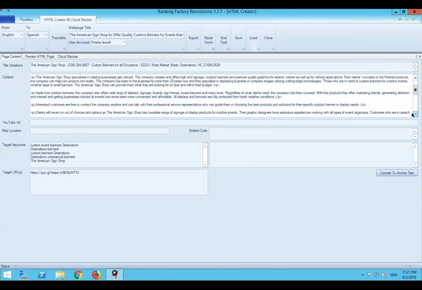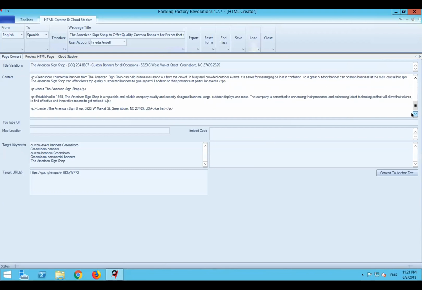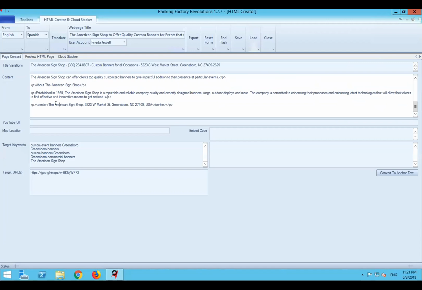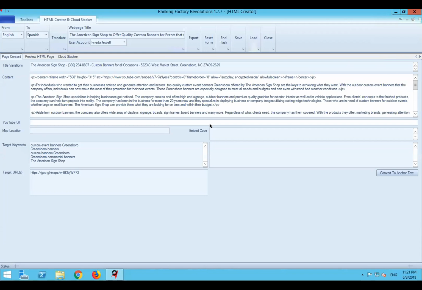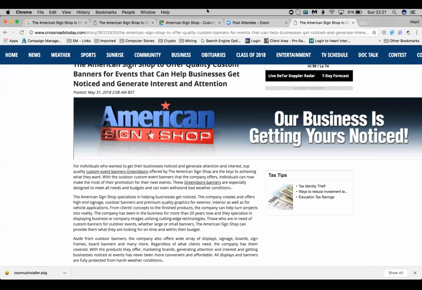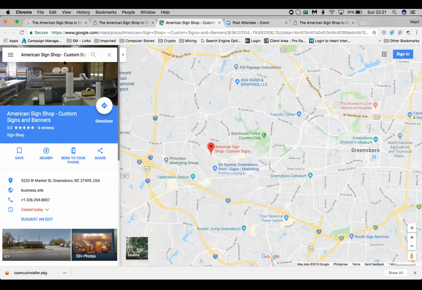Then if I go down, I would again put in the NAP, the name, address, and phone number for each of my local clients, and also center it just to make it look a bit nicer. A lot of people ask me, do I use the map location? I don't tend to use this or the YouTube URL, because I tend to put my information inside of the main body of the content. The only thing I'll need to do here is get the map, which I can easily get, which I have opened here. This is the same one for the American Sign Shop.